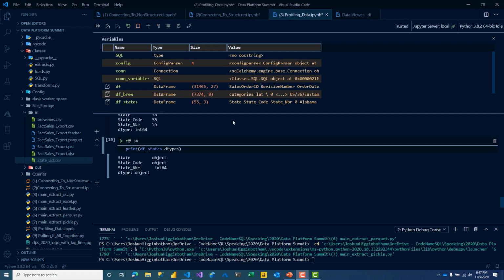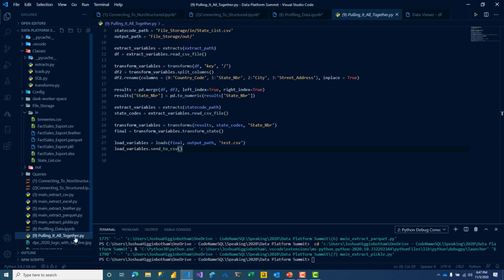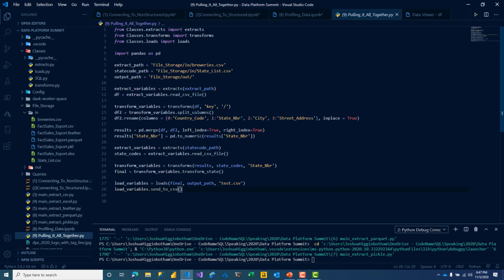So now that we've profiled our data, done at least a little bit of a look at it, we're going to go to our pulling it all together Python file, which is, I know, a goofy name. We're going to go ahead and pull in our classes that we defined before. So we're going to pull in our extracts class, our transforms class, our loads class. We're going to import the pandas library. We're going to define a couple variables for our extract path, the location to our breweries file, our state list file, as well as where we're going to store the file once we're done cleaning and transforming it. These variables would be stored in our config file above, which we'll change out at the end.